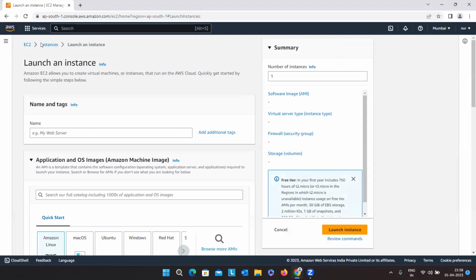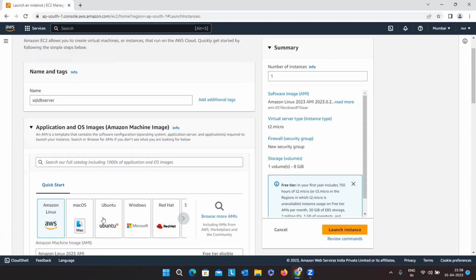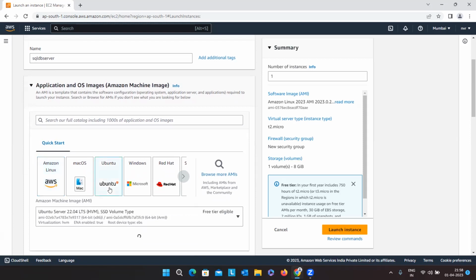Who will tell, sir, how to create the instance? Jitendra, sir, will you tell? Yes, sir. Tell quickly. As I am telling, you have to do it. Please write the name: SQL DB server. It's not a database, it's a server, so give server. Next, Ubuntu. Select Ubuntu. And then please go down. Yes, start Ubuntu. Okay, next.